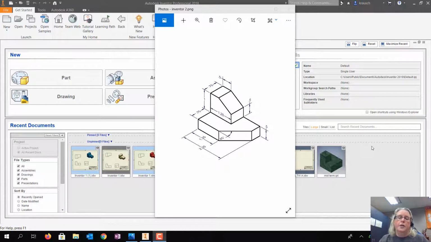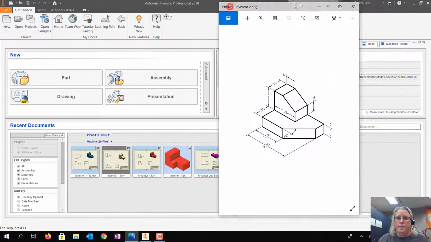Hey guys, so today we're going to do this drawing in Inventor. This is another additive process drawing, and what I mean by additive process is we are doing an extrusion and we're adding another extrusion on top, okay? So let's go ahead and get started.